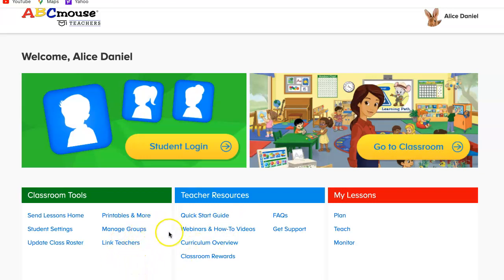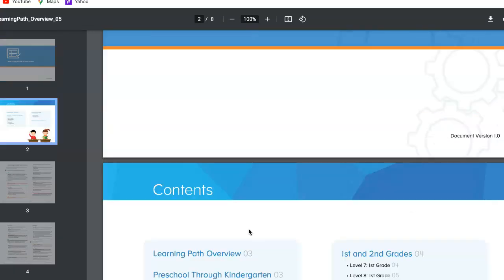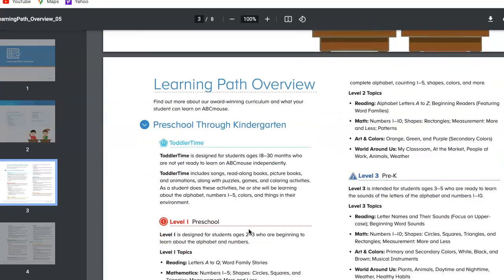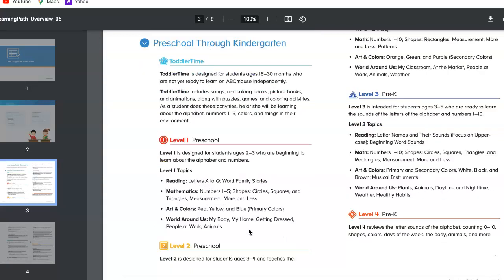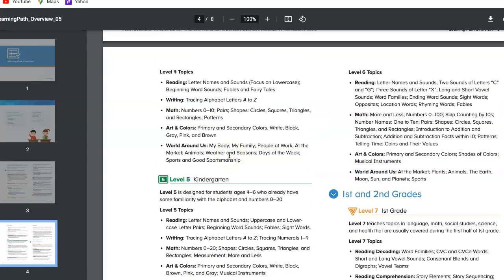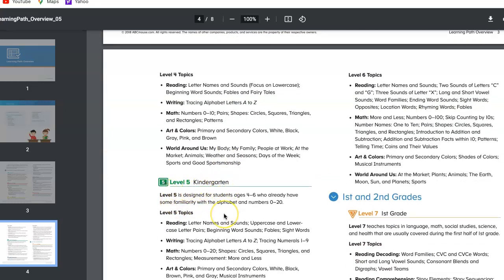All right, so another resource that I want to show you is that you can actually click on the curriculum overview. The curriculum overview is going to be good once we get to my lessons, because it allows you to know what path your student is on, and exactly what they should be doing and what they should be showing. So, for example, I am in kindergarten, so let's do a level 5 kindergarten.